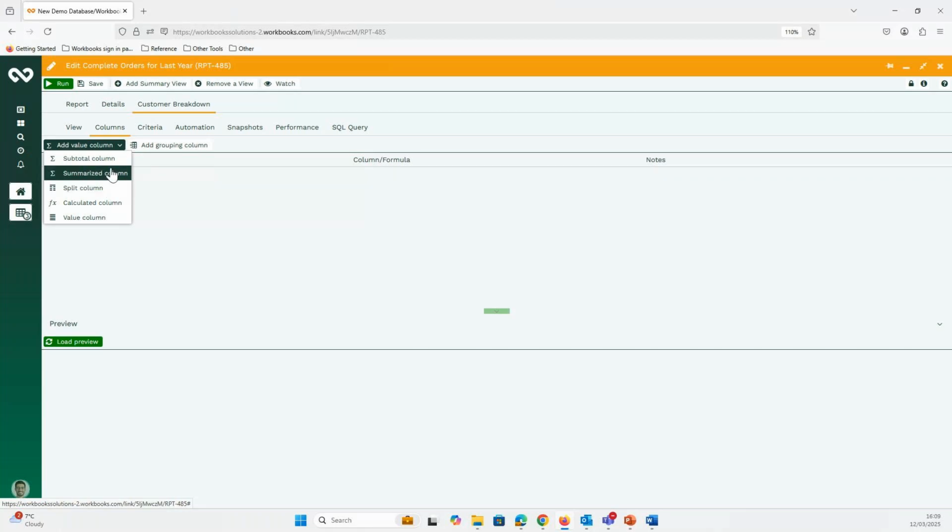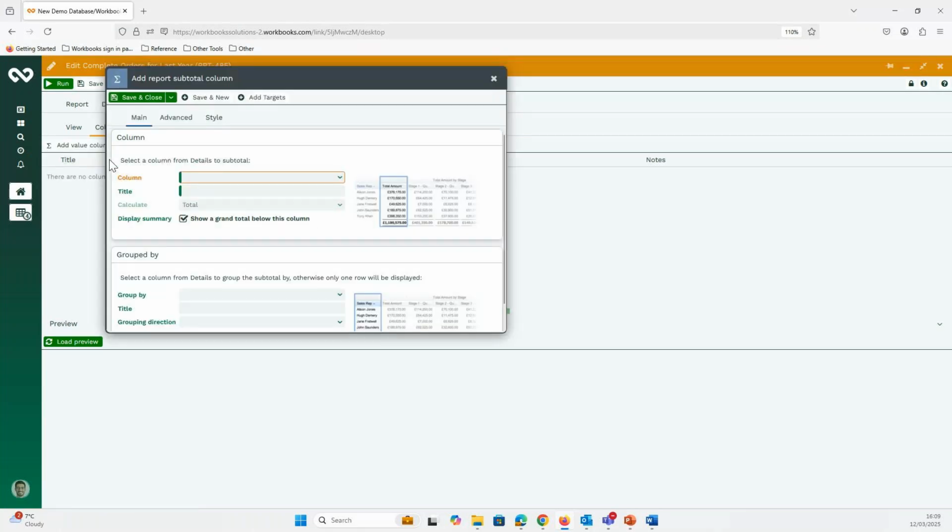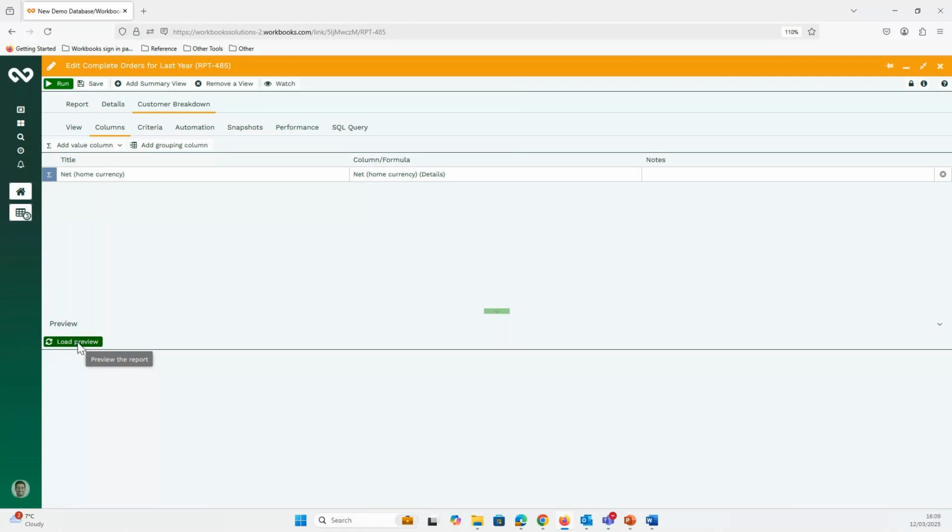So when I select a subtotal column, you can see that I'd need to select the column. So in this case, I'm going to select the net, and I can give it a title. But here for the calculate, this is grayed out. And this is because a subtotal column can only do a total. So since that's what I want, I'm going to save and close, and I'm going to preview.